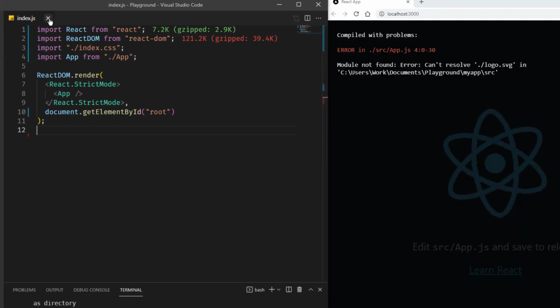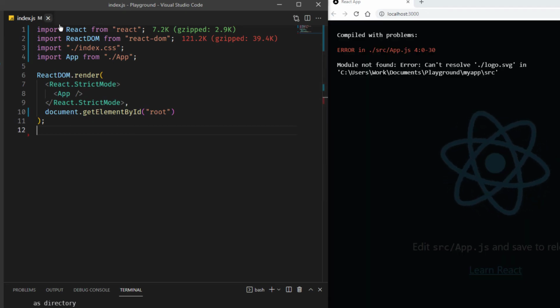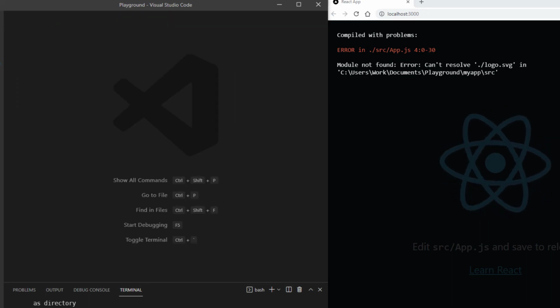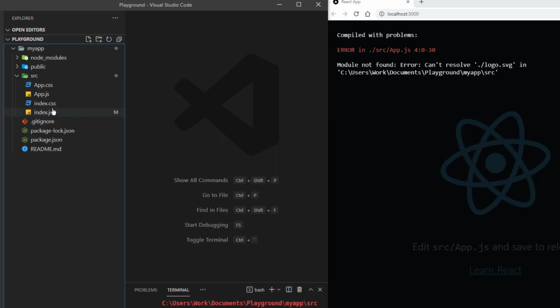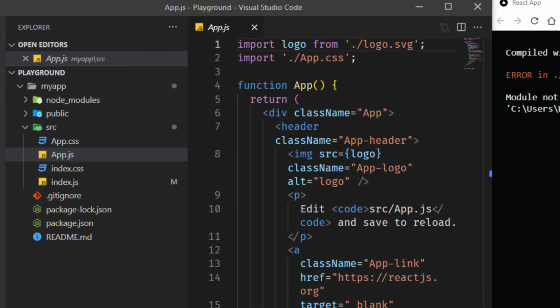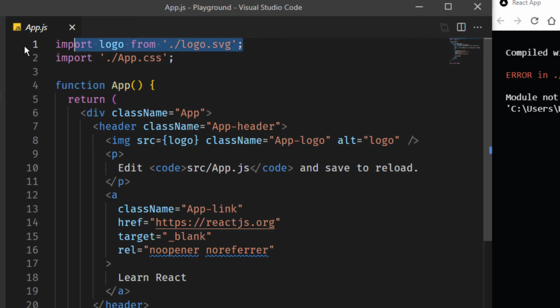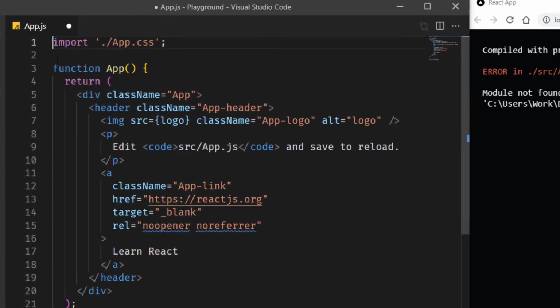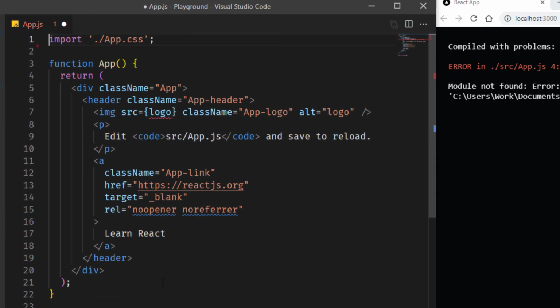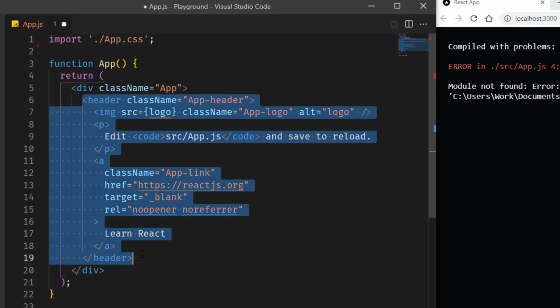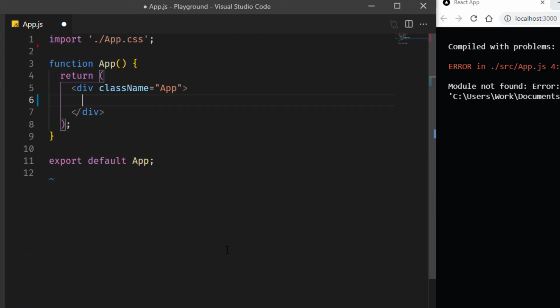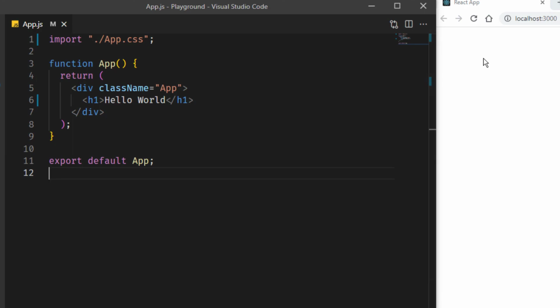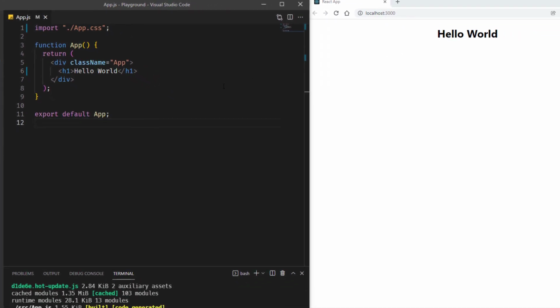Okay, next. Next, we'll open our app.js, and then we'll remove the reference to our logo. See that the logo has been removed. And we can take out most of the boilerplate code and replace it with hello world within the h1 tags, and click save. And there you go, your first React application.